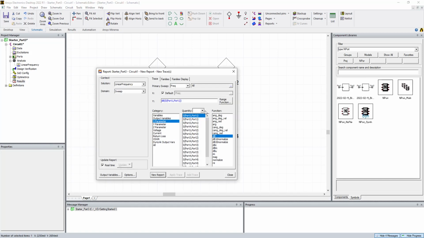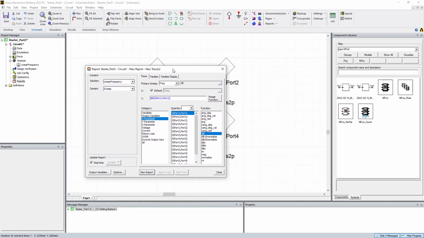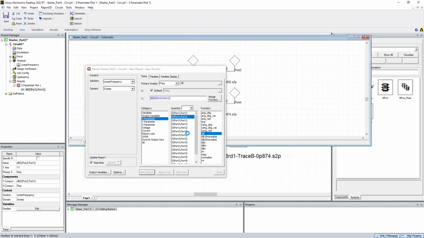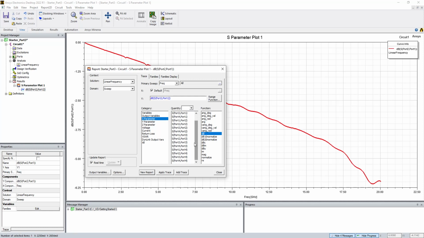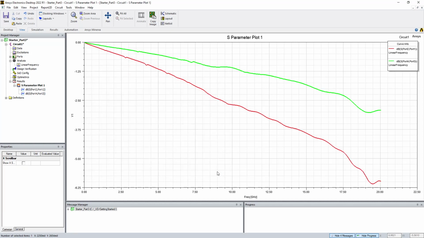What I'm going to do, let's just look at the raw data. So make sure I don't get this wrong. S21 is the longer guy. So we'll look at S21 in dB, and then S43. Add that trace, and that's the shorter one. Okay, so we have the insertion loss of the longer one, insertion loss of the shorter one.